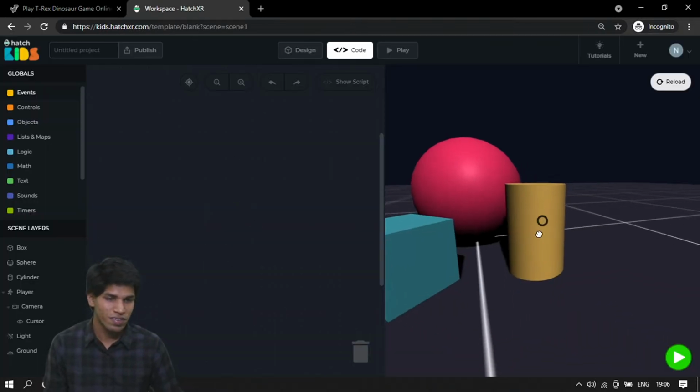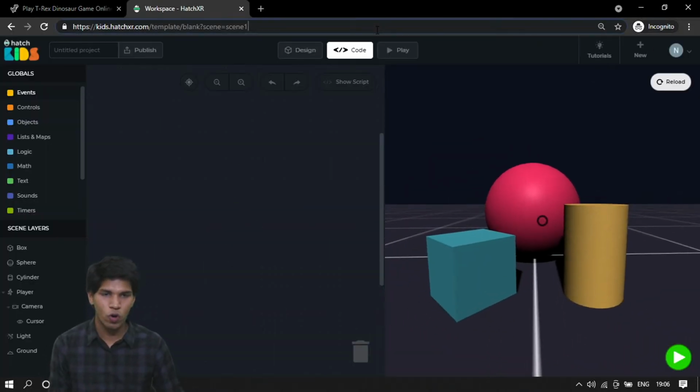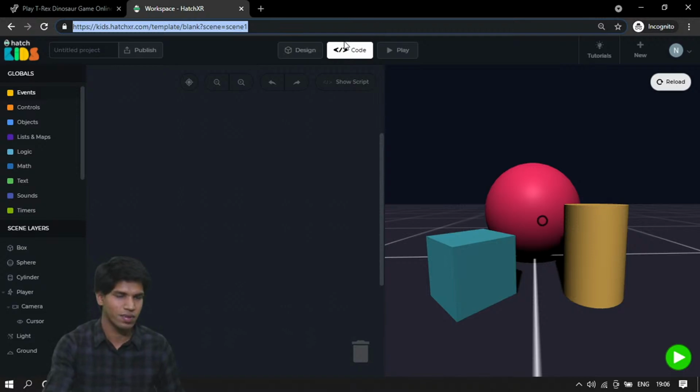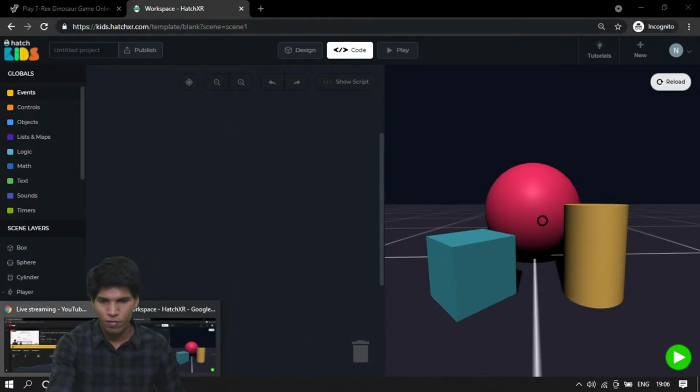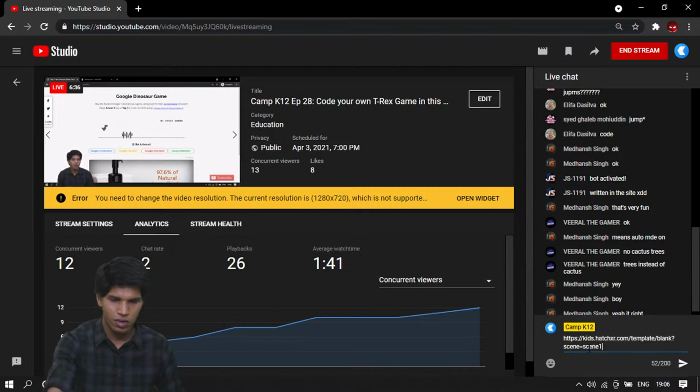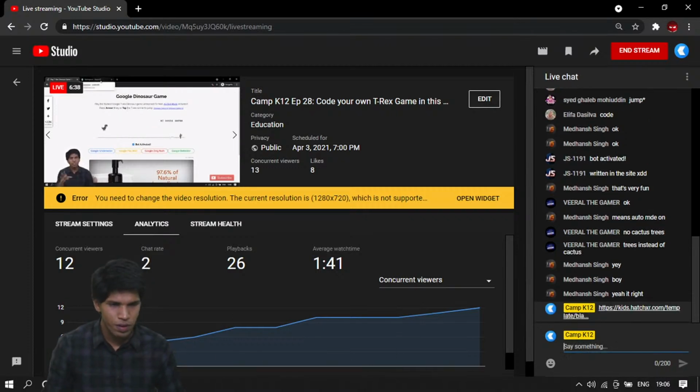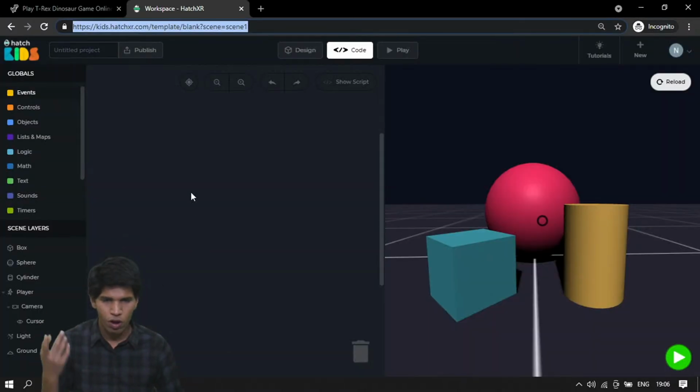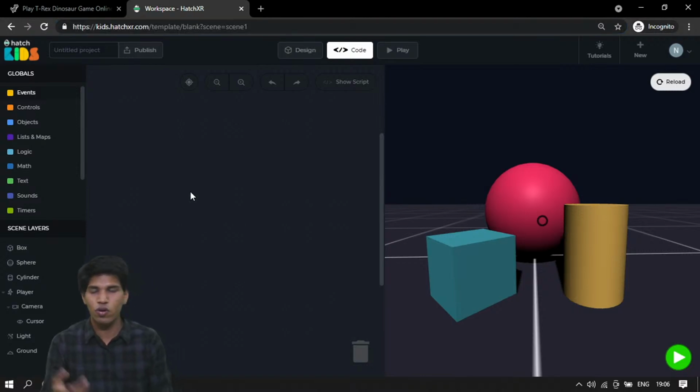So you can see I already have a blank template open. I can just send this link to all of you in the chat. You can also open this up, or you can simply go to kids.hatchxr.com, open up a new project and select a blank template. That's all I have done here.